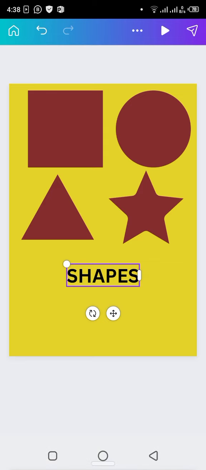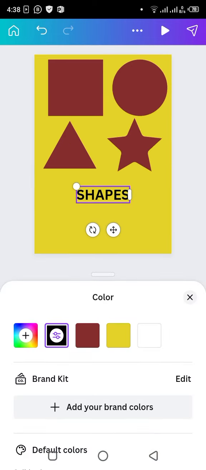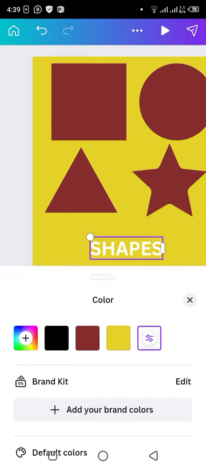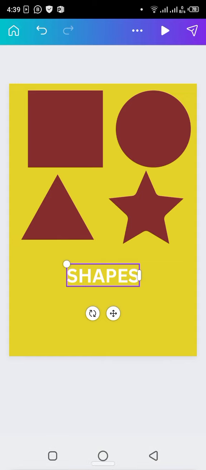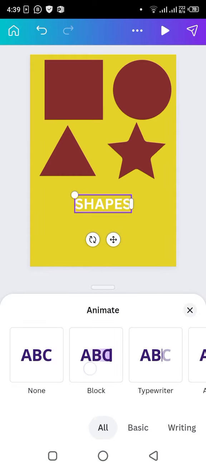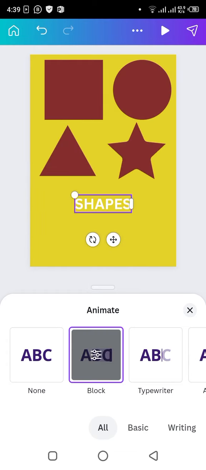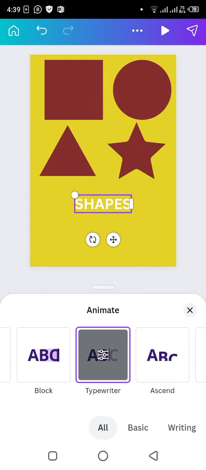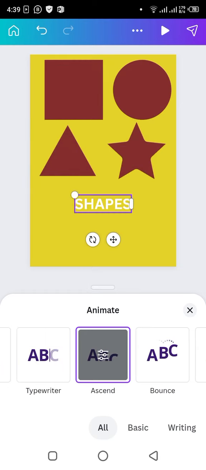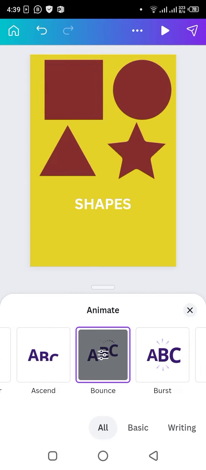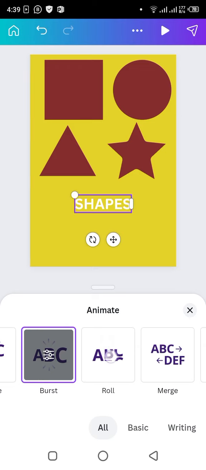Apply the color font. So the color font, anyone that you want to use, you apply it over there. Then for the animates, so that is how it will be. Anyhow you want to animate it, you just choose it.